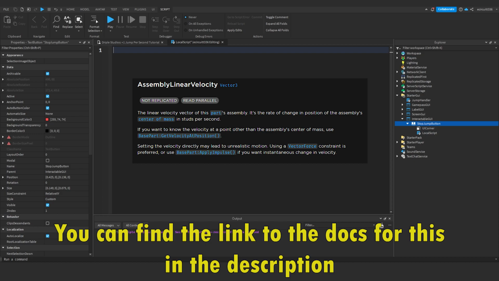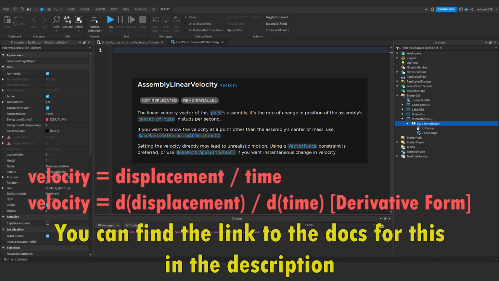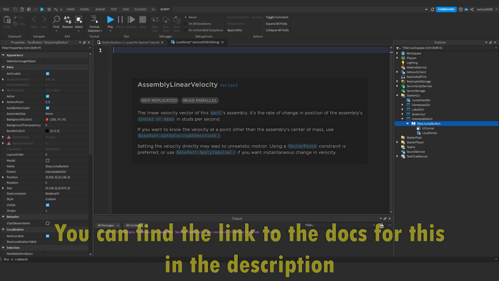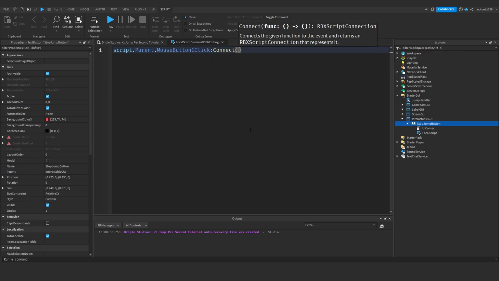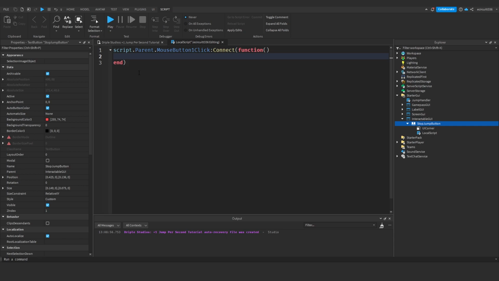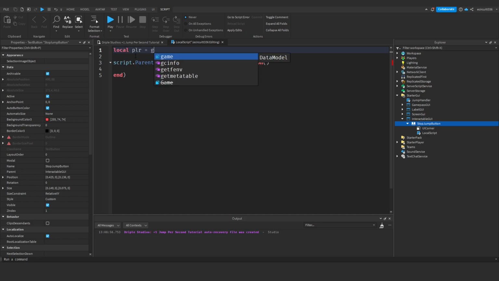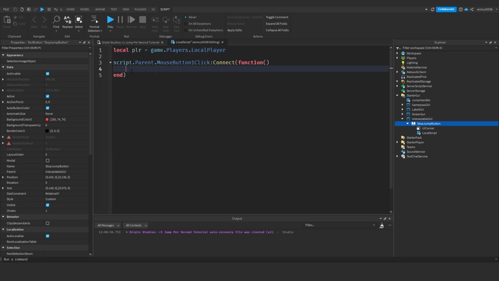Now, in real terms, of course, the velocity is the rate of change of displacement, but they're basically equal here. Okay, so what we'll do now is in this local script, we'll say script.Parent.MouseButton1Click:Connect(function. And now when this button's clicked, we want to set the player's linear velocity to zero. So we'll say at the top, local player = game.Players.LocalPlayer. So first thing we need to do here is get the local humanoid root part. So local HRP = player.Character.HumanoidRootPart.